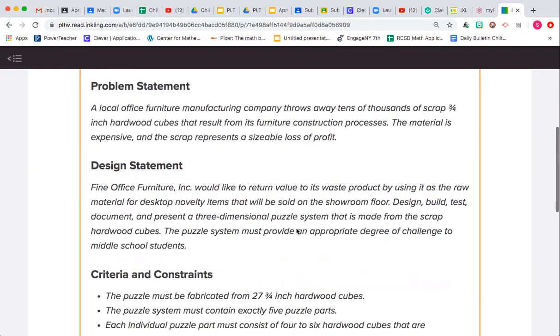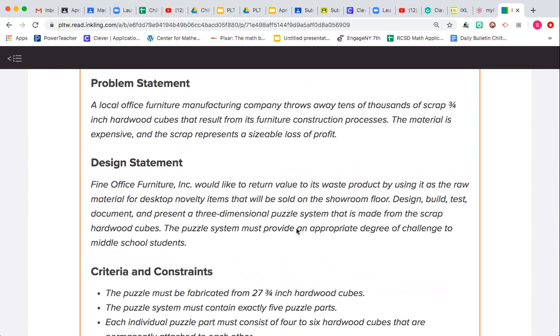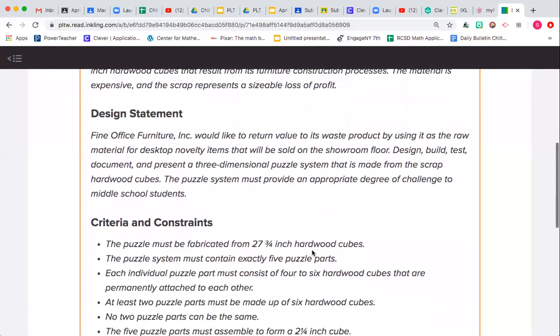So here's the problem. A local office furniture manufacturing company throws away tens of thousands of scrap 3/4-inch hardwood cubes that result from its furniture construction process. The material is expensive, and the scrap represents a sizable loss of profit. Okay, so that's the problem.